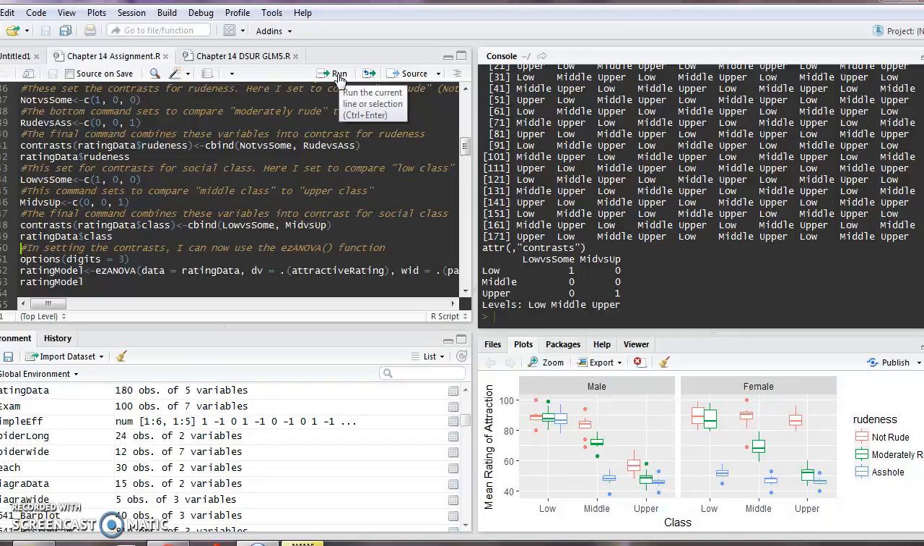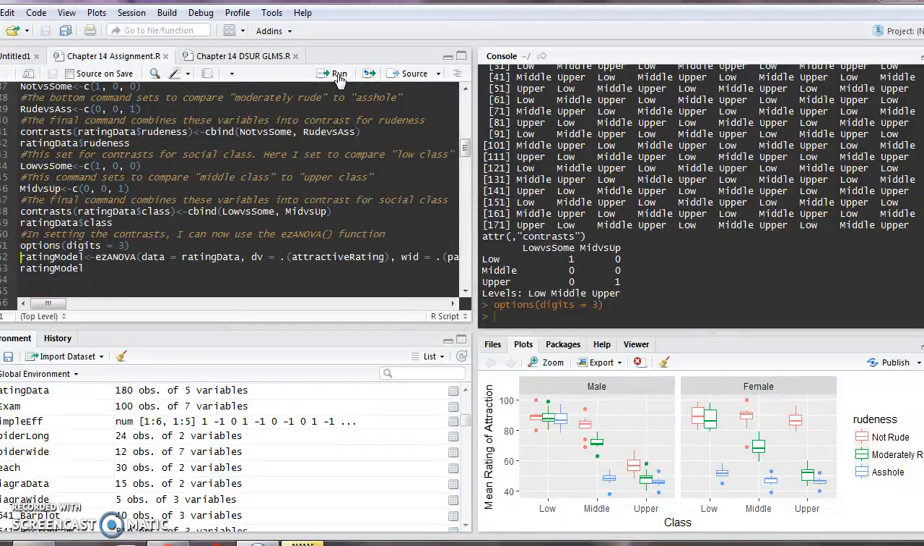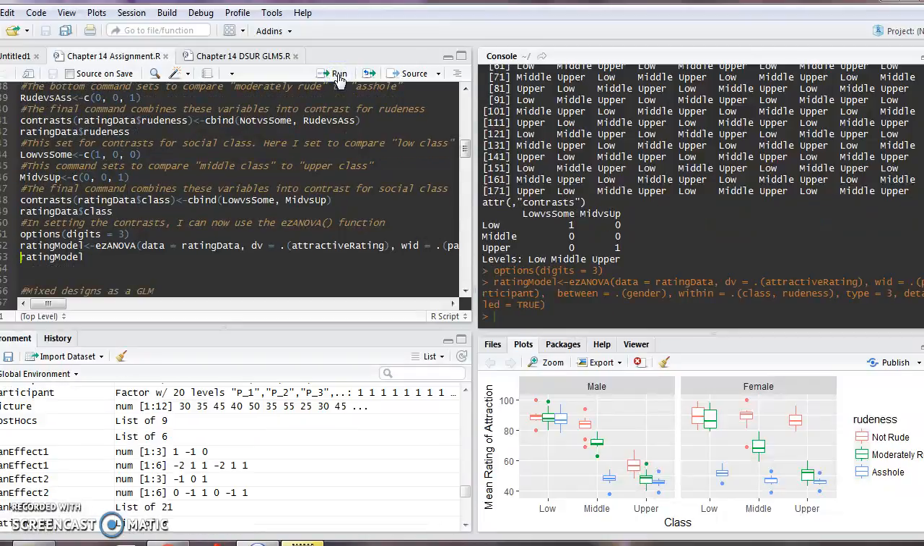So now that we've set our contrasts, we can use the easy ANOVA function. I'm going to run that, and run this command. With this command, you're telling R to create this model based off of the data set that you're pulling from, your dependent variable or outcome variable, which is our attractiveness rating, your participants, where you're pulling that data from, and our between measures, which is our independent variable. As I mentioned, it was gender, so we're going to put gender there.